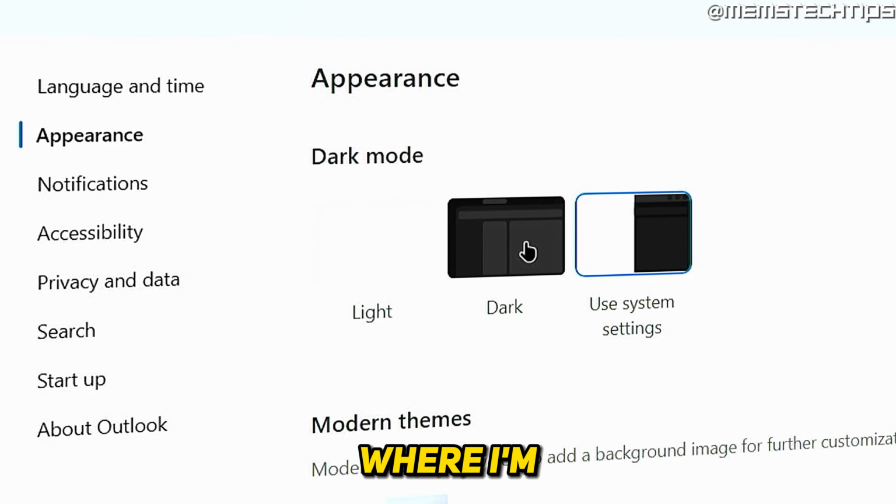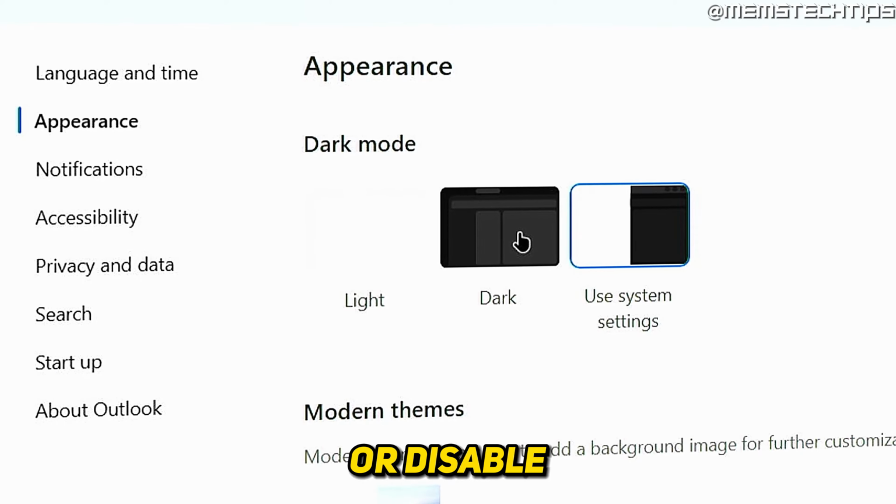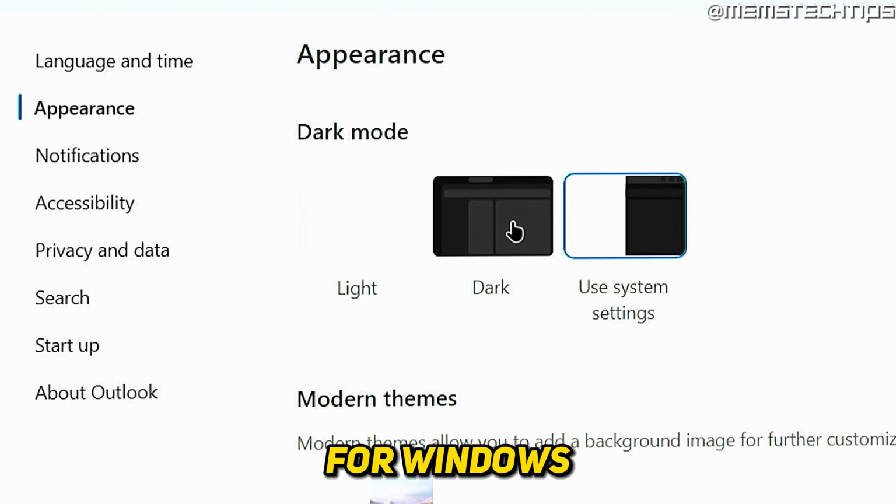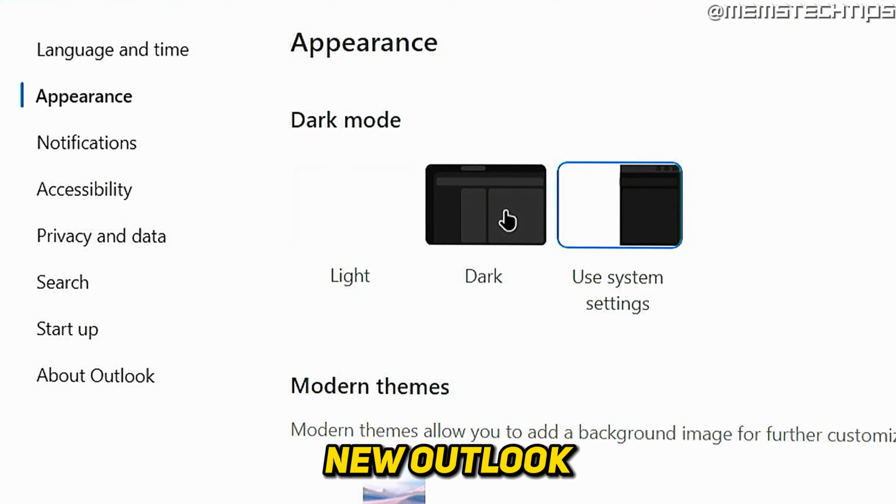Welcome to this quick guide where I'm going to show you how to enable or disable dark mode on the new Outlook for Windows, or just change the theme on the new Outlook for Windows.